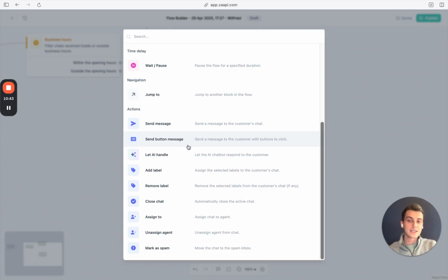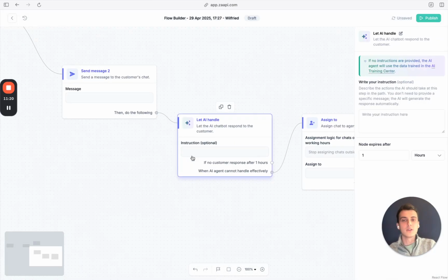Then you've got things like adding labels and removing labels. For instance, if it is a new customer, you can automate adding the label "new customer", and that way you're able to use that within segmentation. Then closing chat and assigning to. Assigning to could be, for instance, a button at the beginning that says select your language, English or French, let's say. If you select English, you assign to the English-speaking agent. If you select French, assign to the French-speaking agent team. Just an example. Finally, and most importantly, I guess, we've got Let AI Handle.